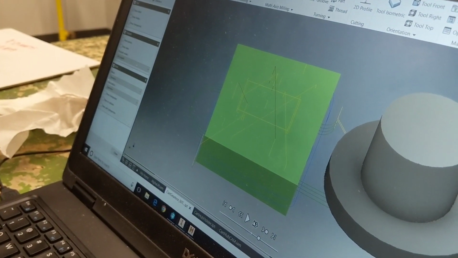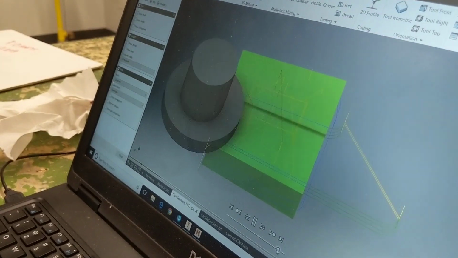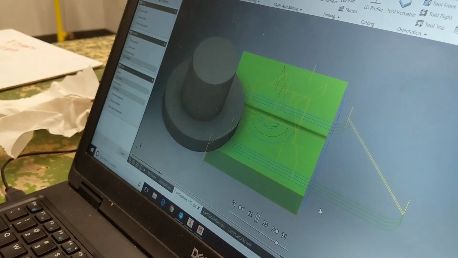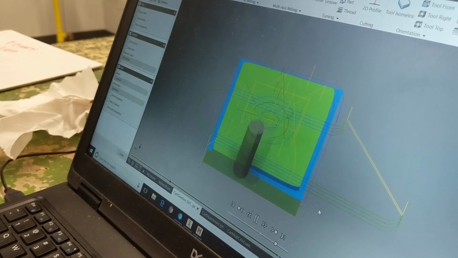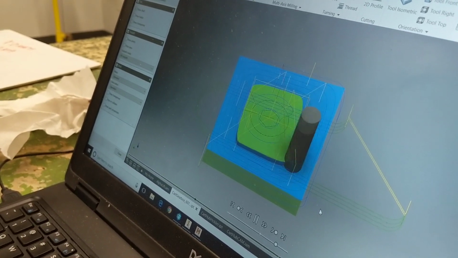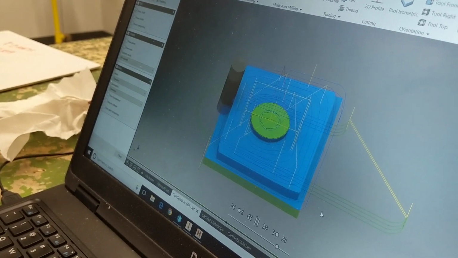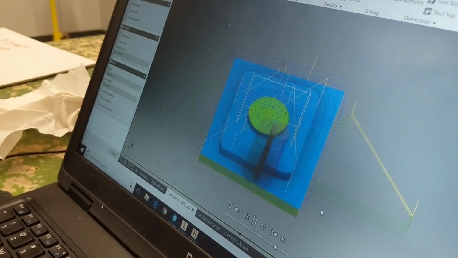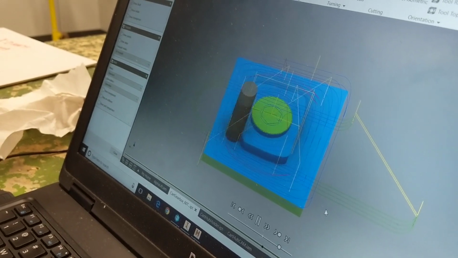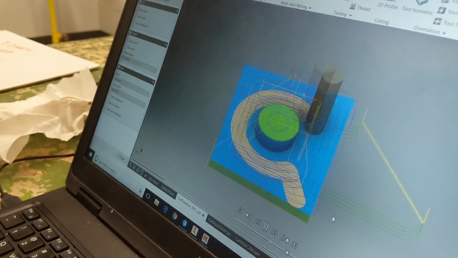I'm going to simulate what the machine would do. This is obviously sped up. First, we have to take down the size of that stock. So we're using our face mill to do that. After that, we're roughing out most of the shape using a 1/2 inch end mill. So it's just creating most of the geometry that we're looking for. It's keeping a constant load on the tool, so that way we can run it as fast as possible.